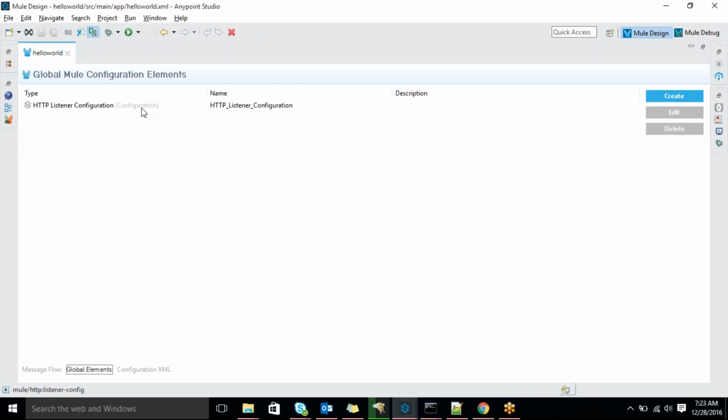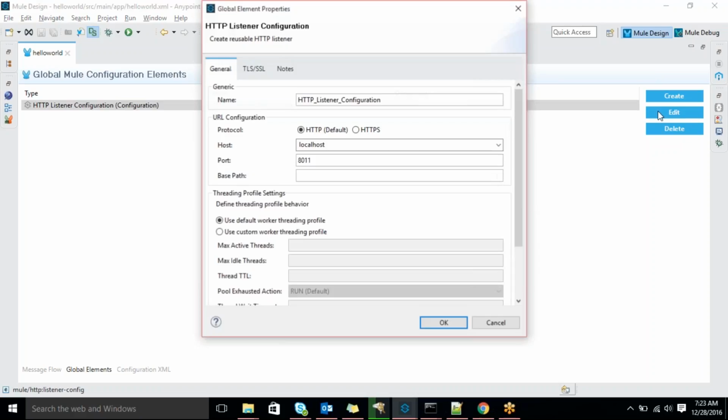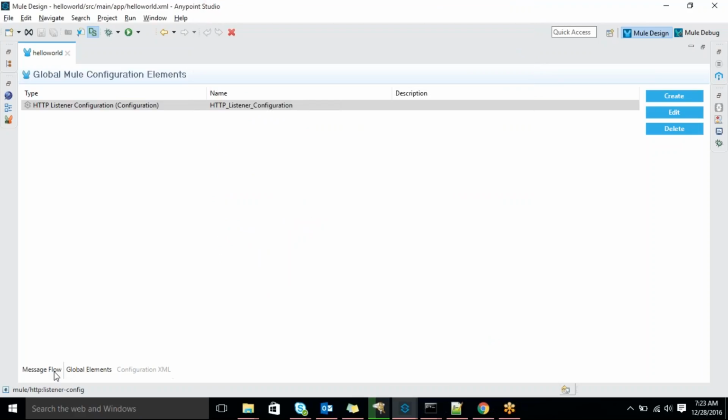If you see here, just now we created the connector configuration, right? That is related to global. So in the flow, we created it only once, so whenever you want, we can use it. I'm trying to edit this. See this, that pop-up is coming. Understood, that is nothing but a global element.